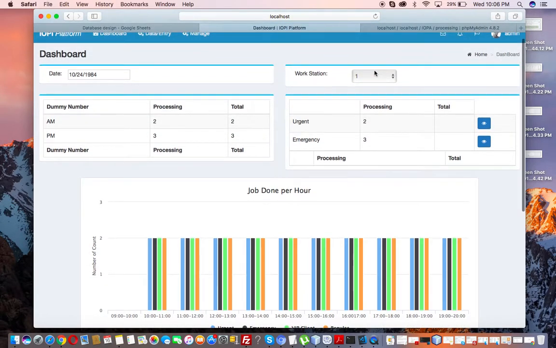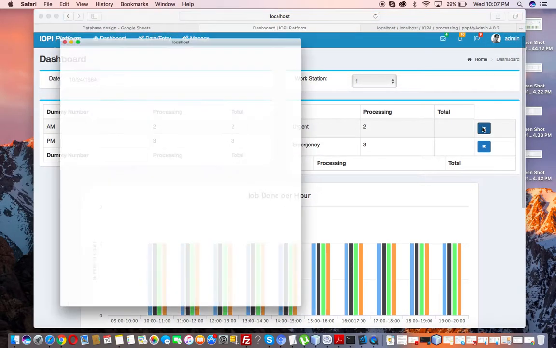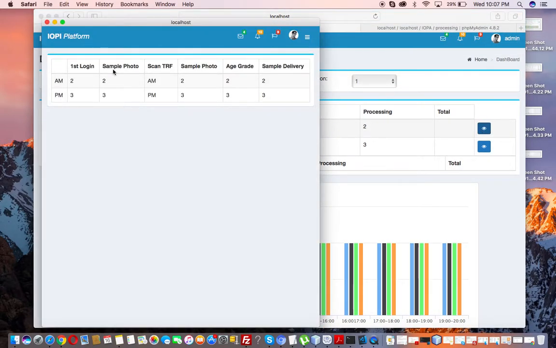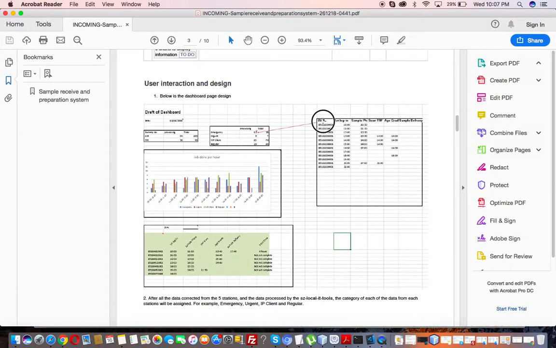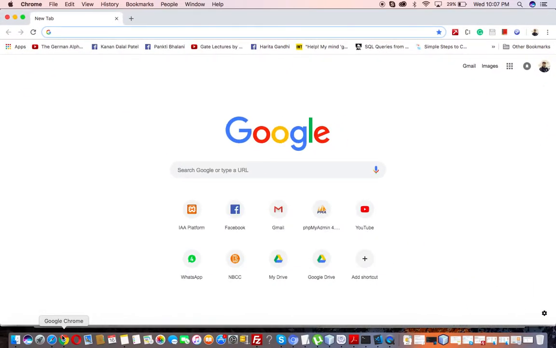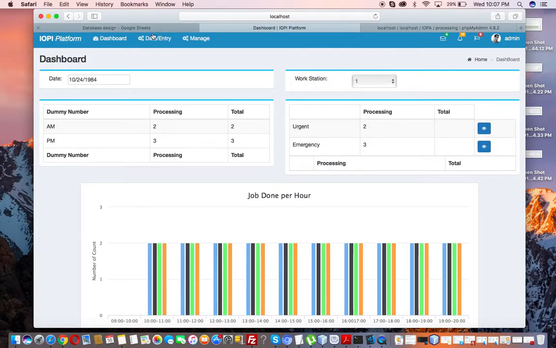When I click here, we are getting first login, sample photo, scan TRF, age grade, and here is another one, the BV number. So where will it come from? This one is a confusion.